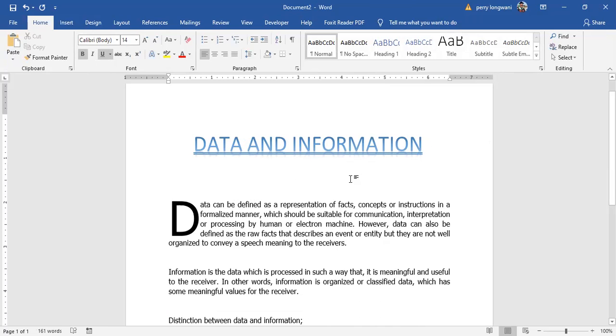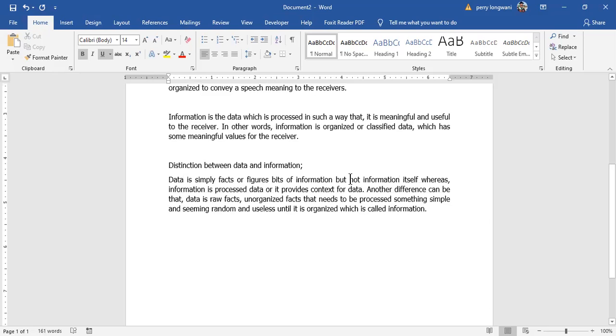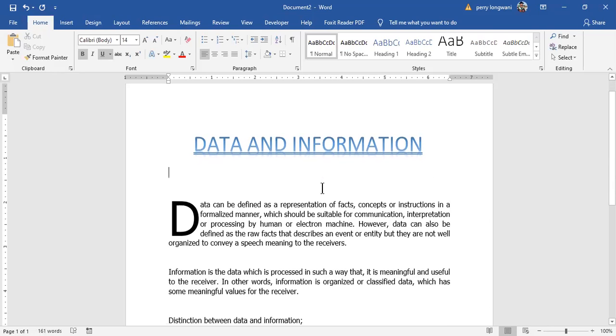Right. Now let's talk about the background of the page. There are three ways you can do a background. It's either you change the color of the page, or you put text in the background, or you put a picture in the background. So let's do these three. Let's start with the color first of all. How do you change the color?